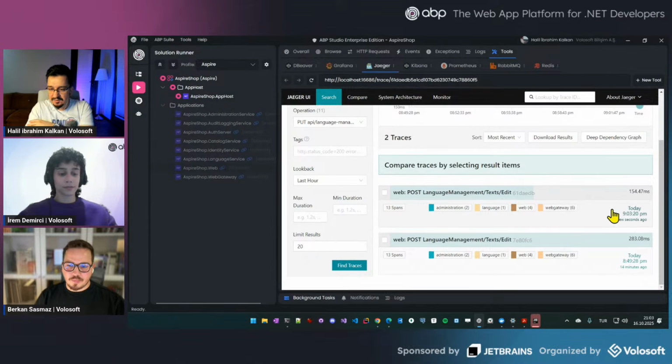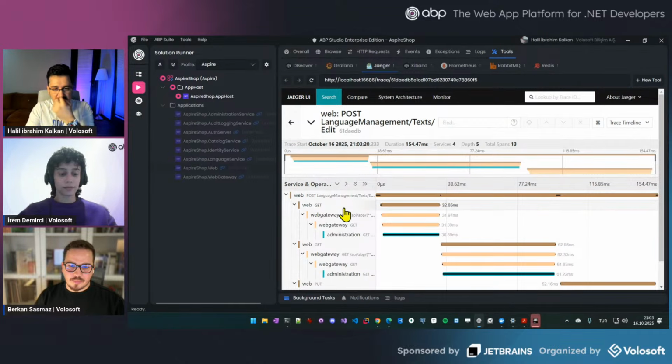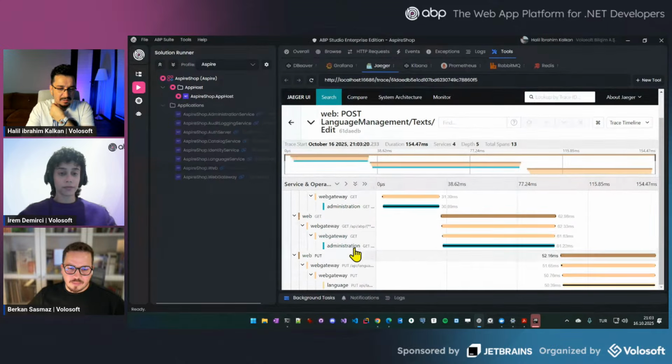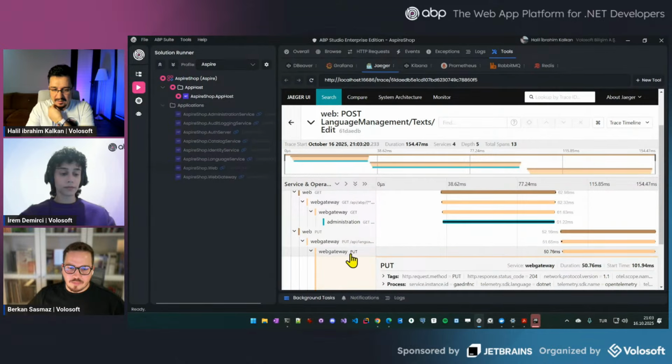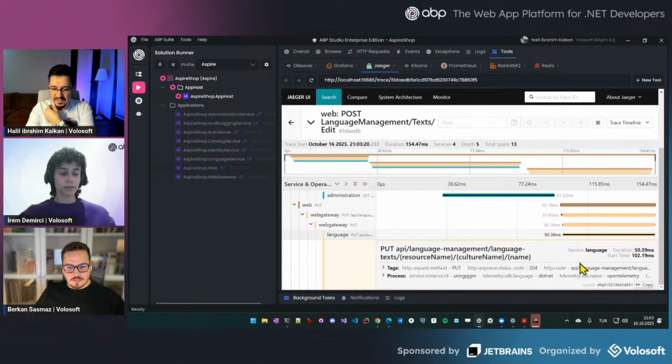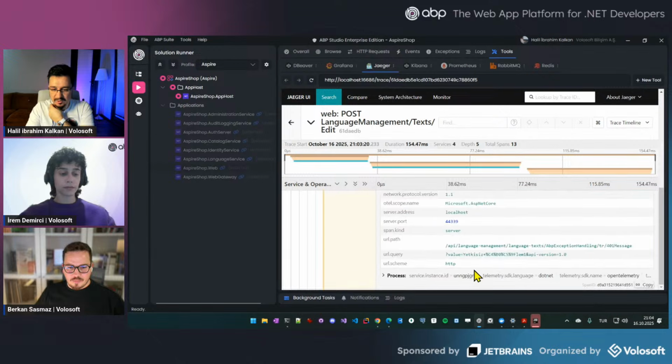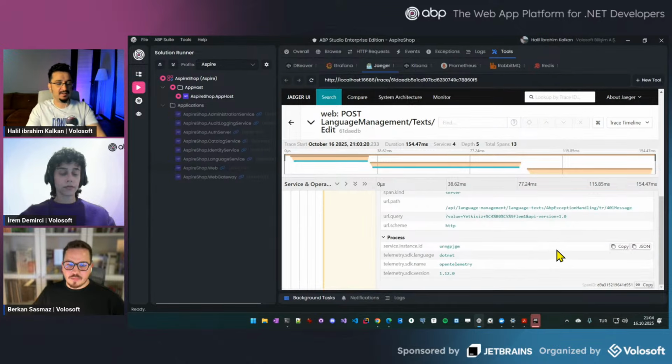It just happened. When I click it, I can see that the web application made a request to the web gateway. It makes a request to the administration service. It's about some configuration, not actually about this request. But this trace is related to our request. We can see this trace, timing, and details like HTTP response, which URL is called, what the query string is. There are many statistics about that.